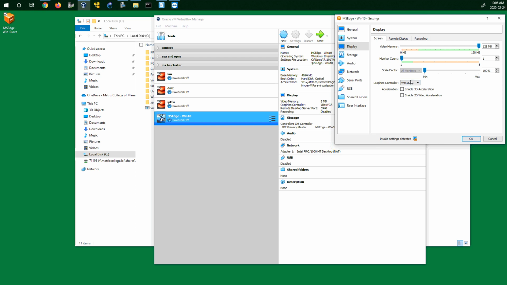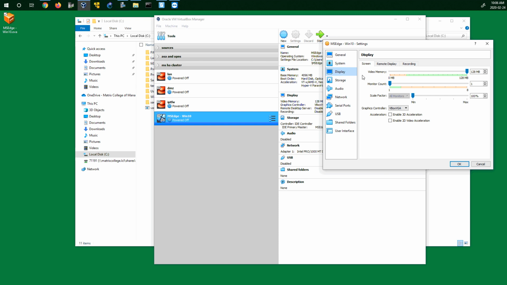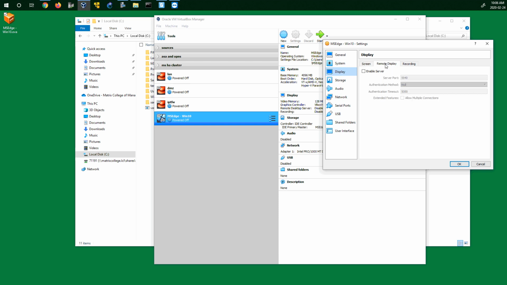Okay, we need to install our extension pack. Do you have this error, guys? If you click on the small computer, it will show. Do you see an error which says VirtualBox extension pack? Yes, so go to the display, the second tab, remote display, and uncheck the enable server. Uncheck the enable server. Okay.